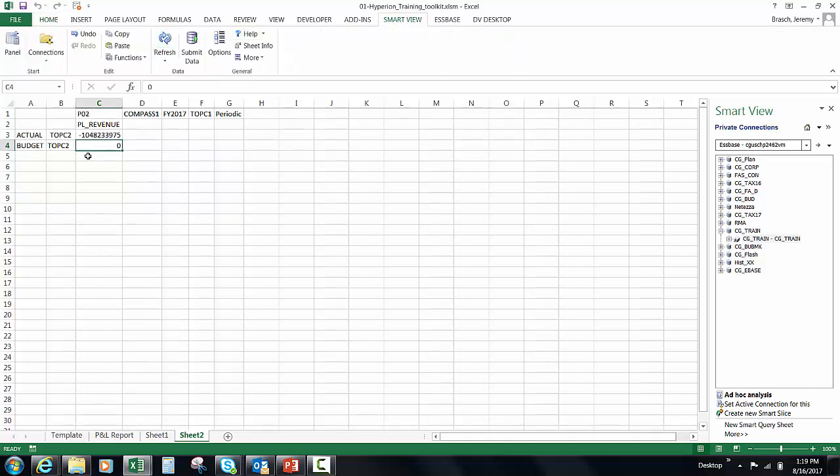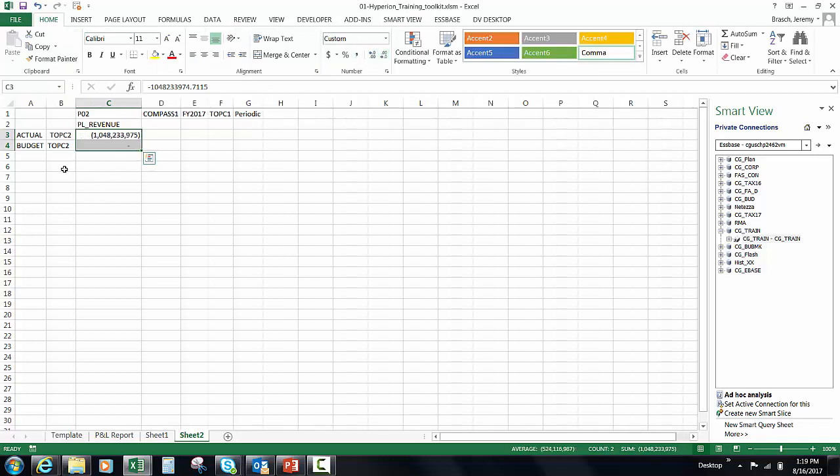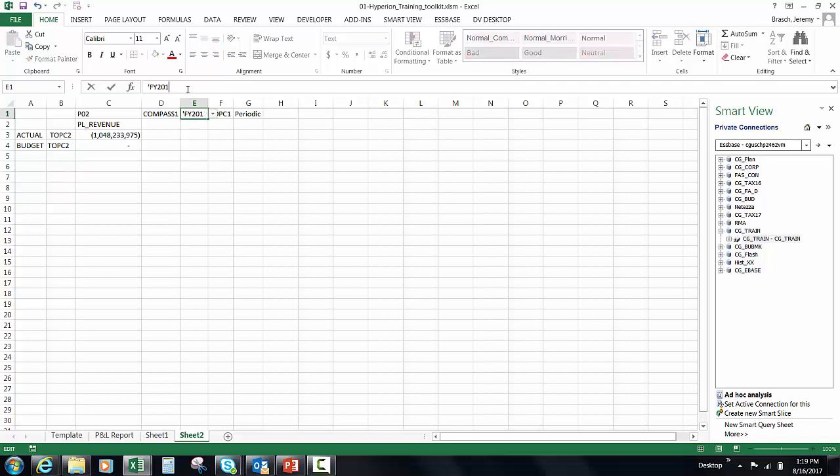And so budget and training cube right now is 0. Going to format that real quick. Bugs me when it's not formatted. And we're going to look at 2017 because I'm sure I put some data in there for that.